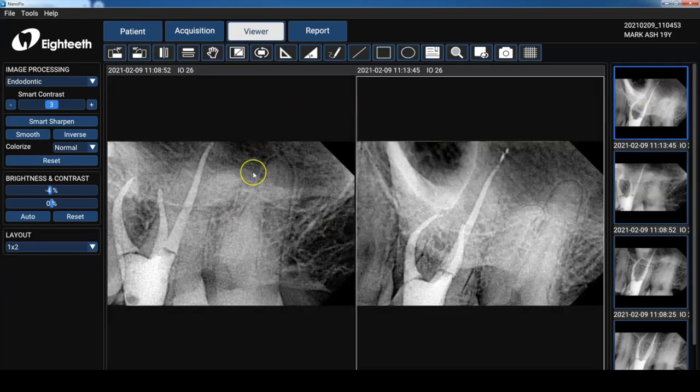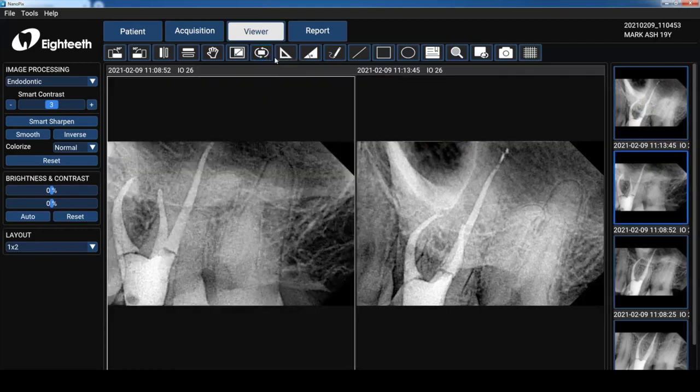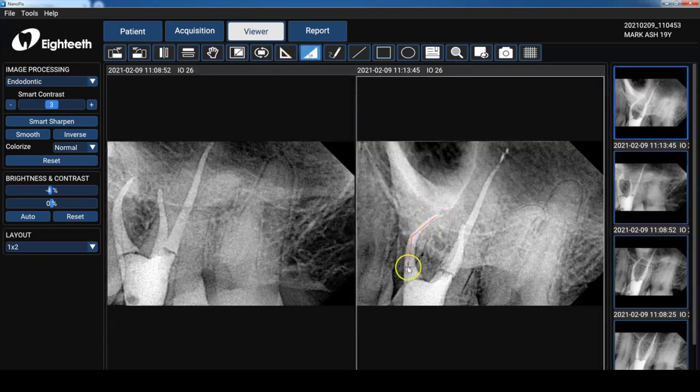So there's a zoom button, but honestly I just use a 2-finger zoom on my trackpad. I'm going to reset that with the little reset button. You can measure, you can check angles. Look at this MV canal. We're going to check the angle there. I'm going to reset, remove those overlays.